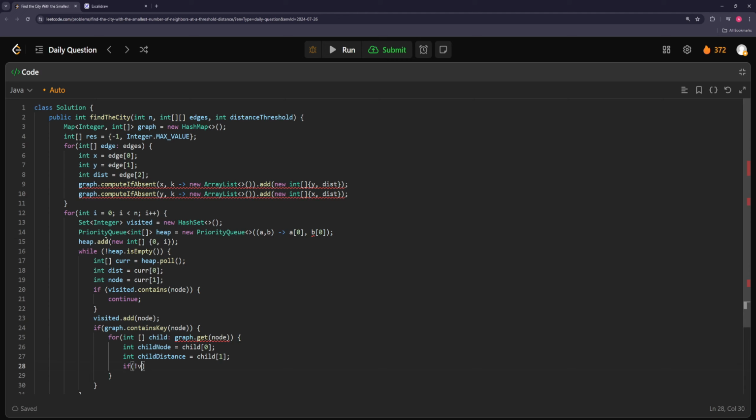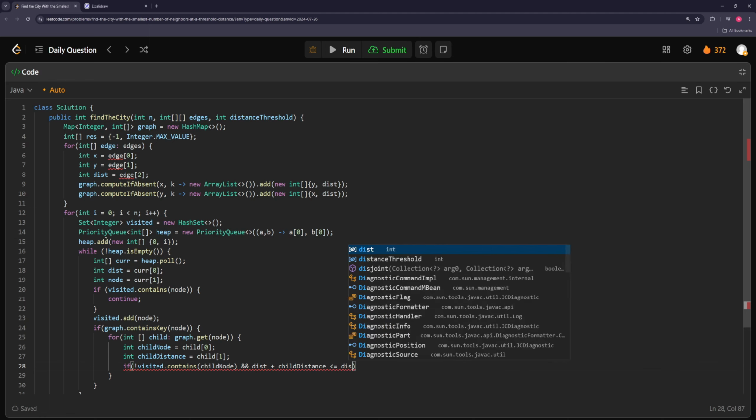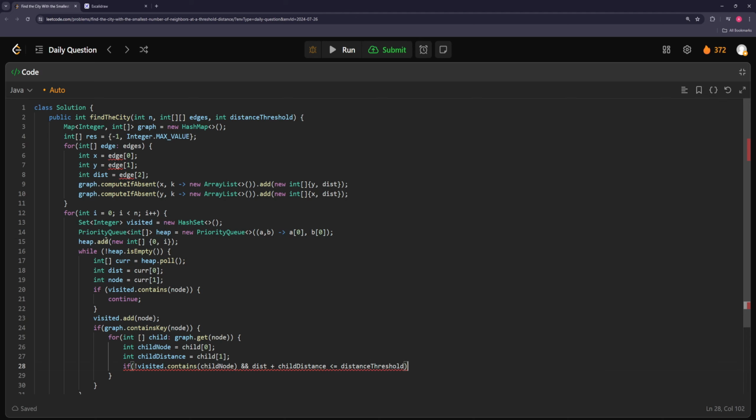So if visited contains child, if we already visited the child, we don't need to go there because we're using Dijkstra's. We've already been there in a faster way. And the distance plus child distance together need to be under the threshold. Otherwise it's too far and we don't want to add it. So if this is the case, we can add it.